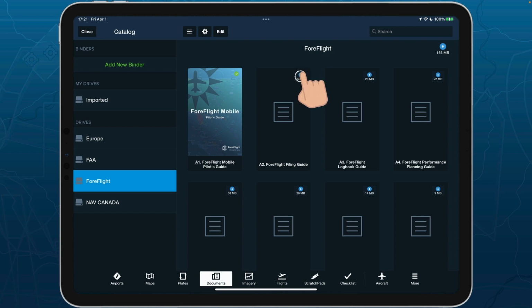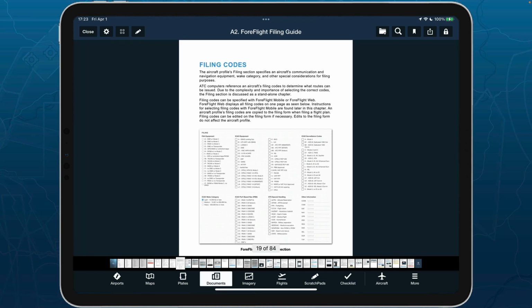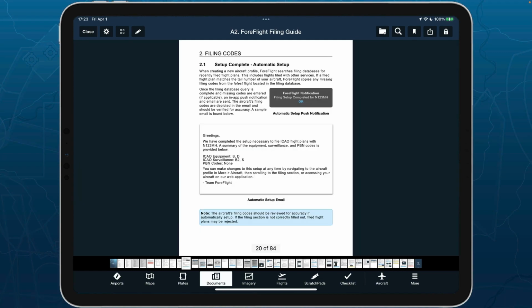The document that we are looking for today is the Filing Guide, and I'll go ahead and tap once on that blue download arrow on the Filing Guide. And then our filing guide will open effectively as a PDF. So inside of our filing guide, we can scroll through the bottom of the pages until we find the filing codes guide. In here is a list of common avionics and equipment I might have on my aircraft and what filing codes I need to use for each.